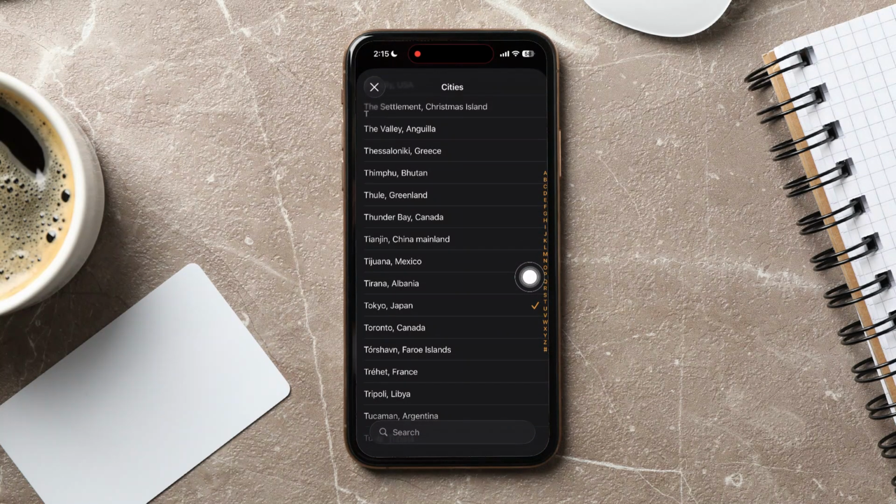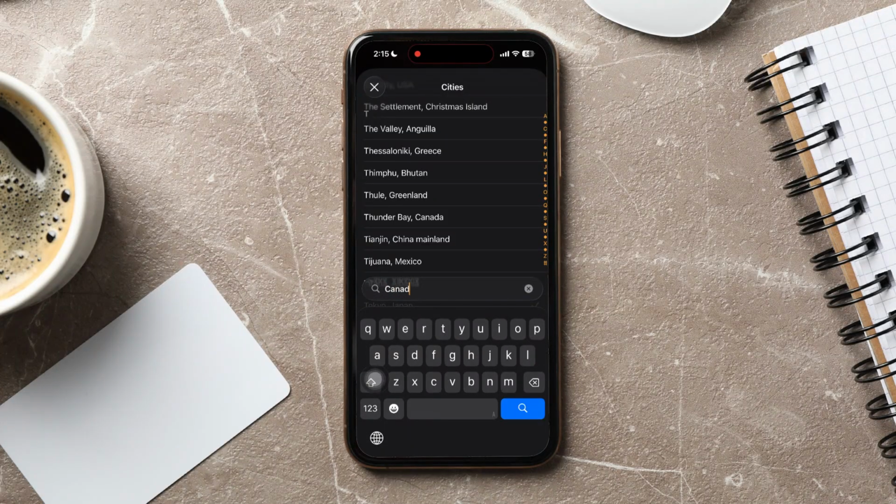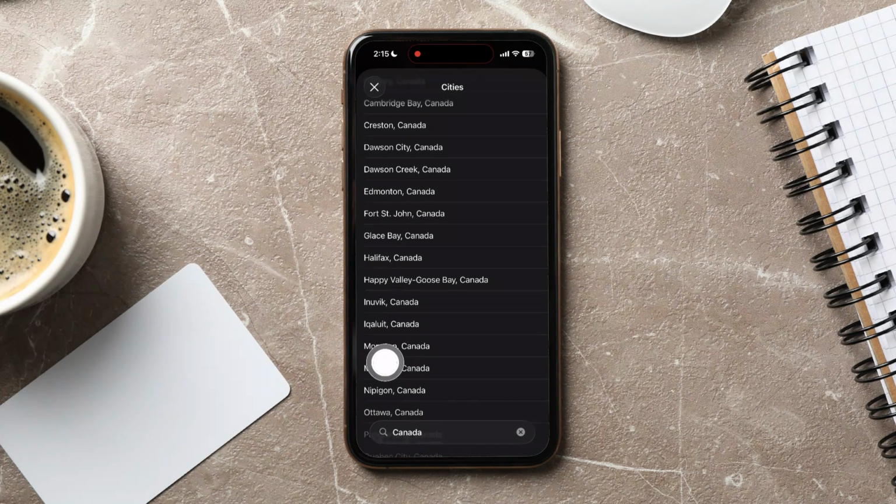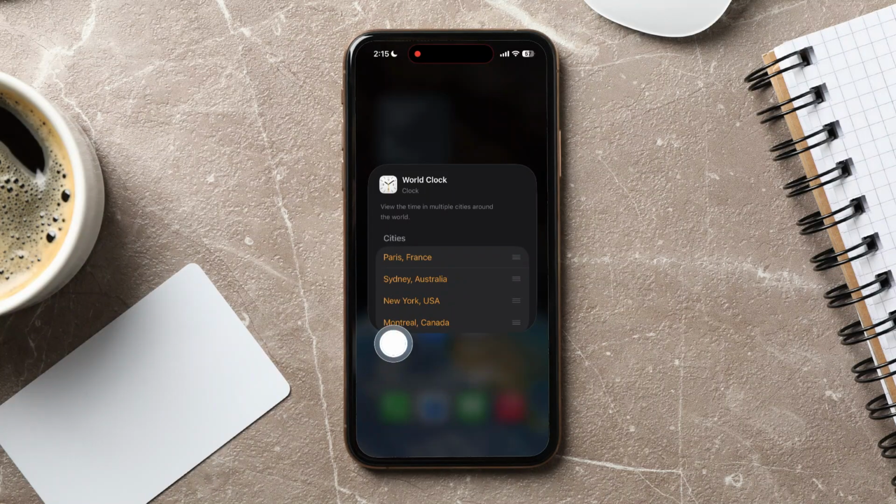You can now scroll through the list or use the search bar to find a new city. In this case, tap on the search bar to find the city you want. Then, simply tap on it to select it. The widget settings will update to show the new city you have chosen.